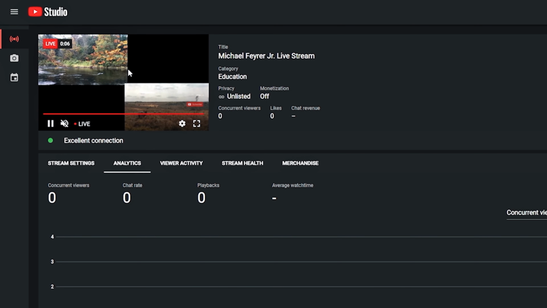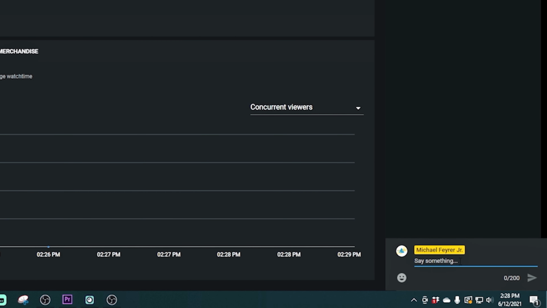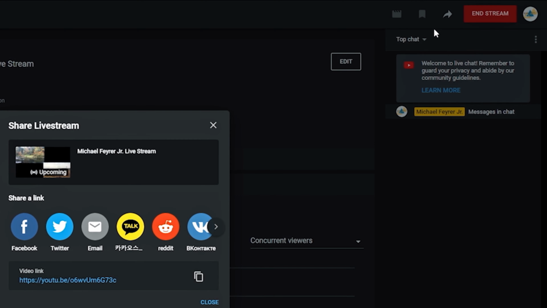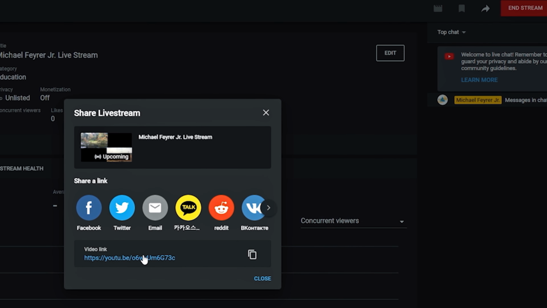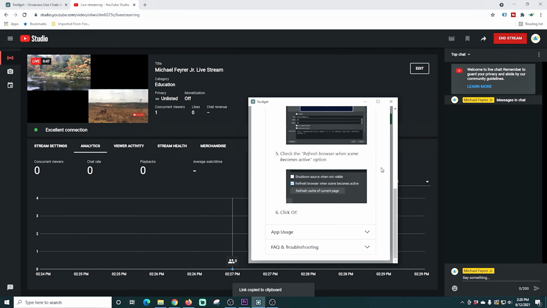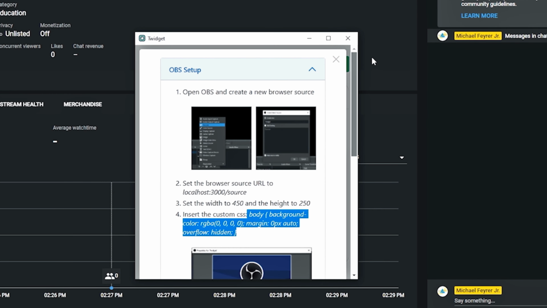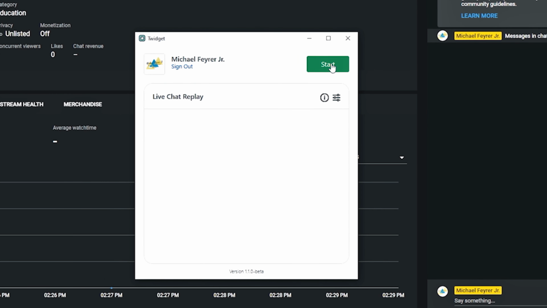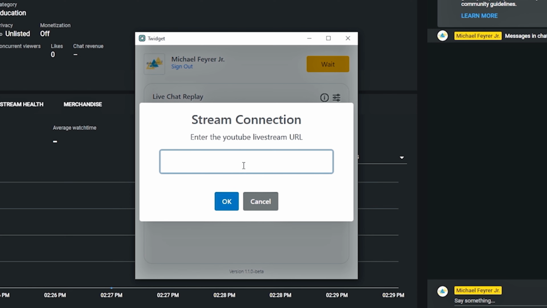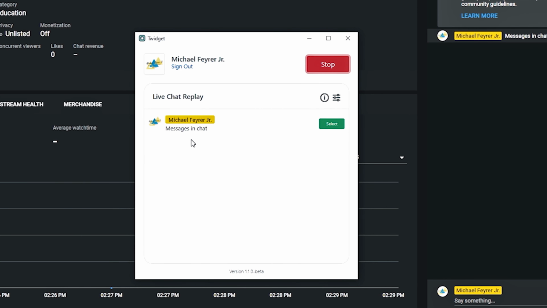So we are live. And I'm going to just type a message in here, which is great. Then I'm going to go up here to this little arrow, and I'm going to click share, and I'm going to copy out this video link, and I'm going to switch over into Twidget, and let's exit out of this setup. And we're going to go to start, and all we have to do is paste in that link that I just copied out of YouTube and click OK.